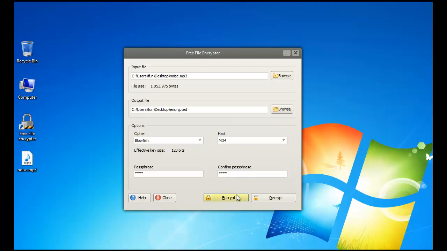Click Encrypt and you can see a new encrypted file has been created, which shows as an unknown file type. Now you can delete the original file for security purposes.